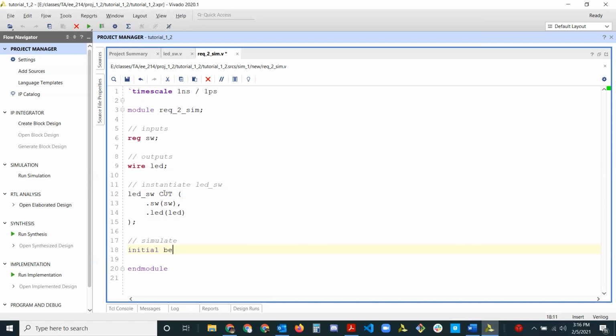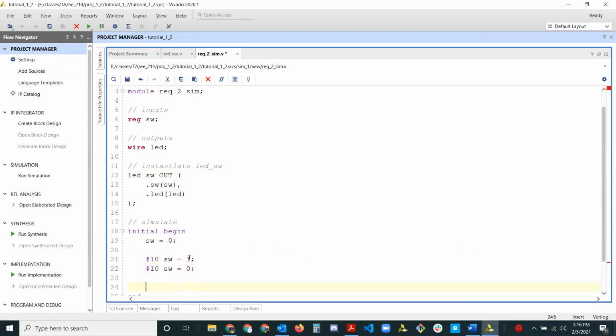We do this in what's called an initial begin block. Initially, we'll set switch to 0. 10 nanoseconds later, we'll set the switch to 1, and then we'll turn it back to 0, and then we'll wait another 10 and end the simulation.